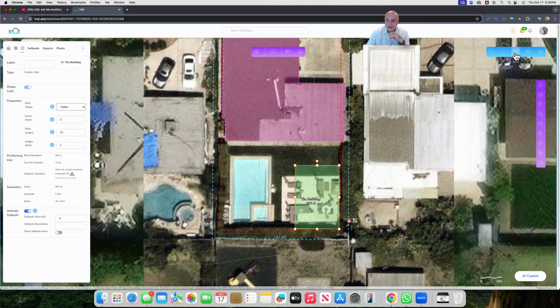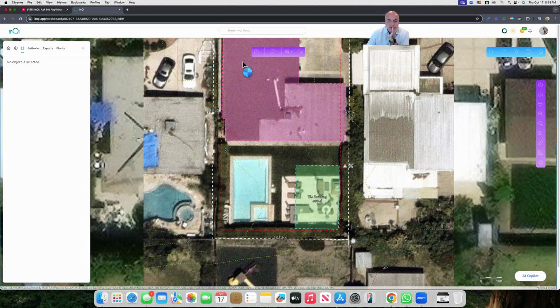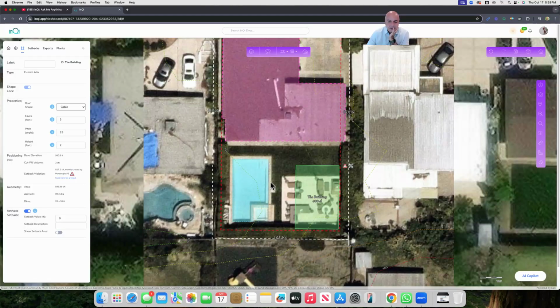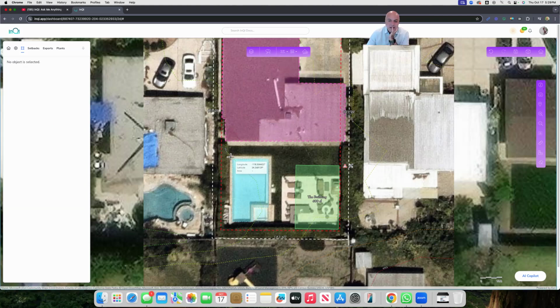Let's save that. All right. Now we have that ADU. Now let's go take a look. And on this one, this is a pool. So let's go enable the pool. So we recognize it. So this is going to be the pool itself. So we're going to go in and mark the pool here.